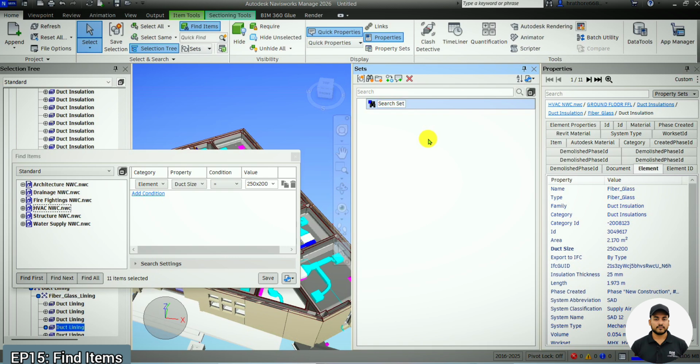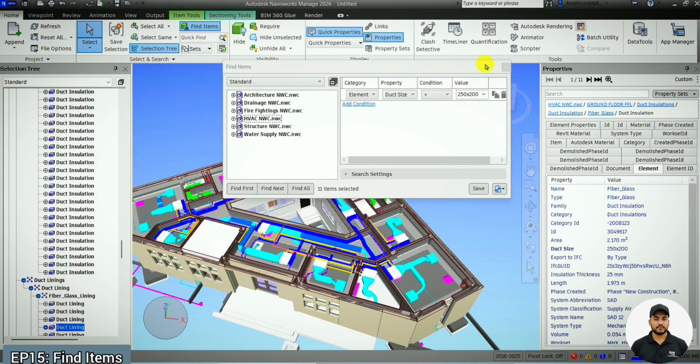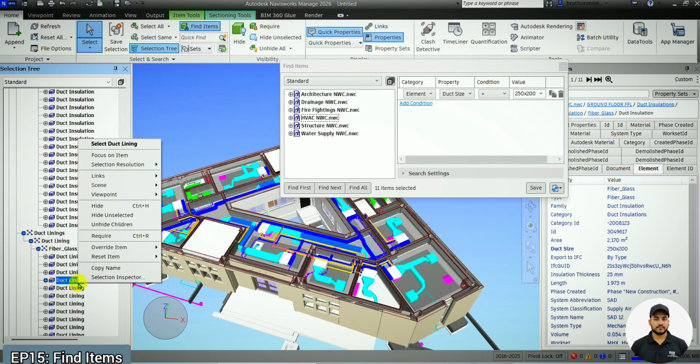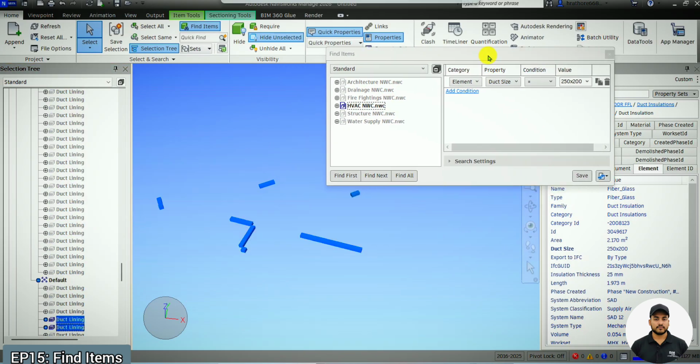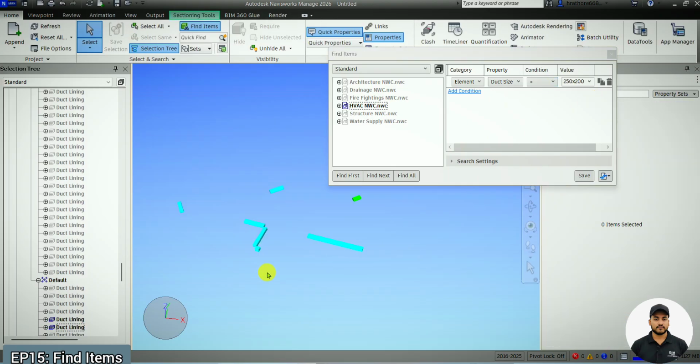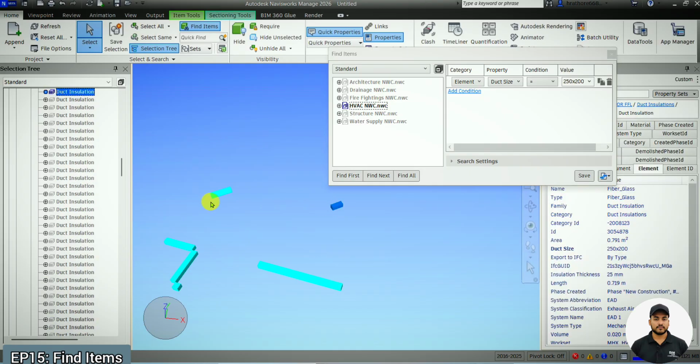In our previous video we discussed in detail about sets, how you can create them, so you can go and check out that as well. So let me hide everything here, or let me change to hide unselected. So you can see here those ducts having 250 into 200 sizes. Okay, so you can see we have one supply duct, a few more supply ducts, and also one exhaust duct here.